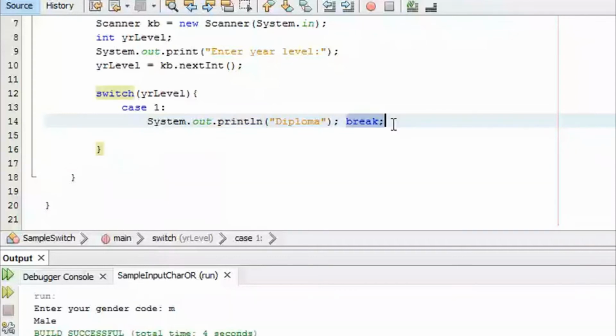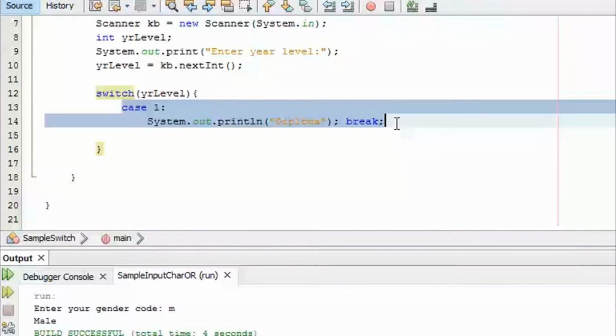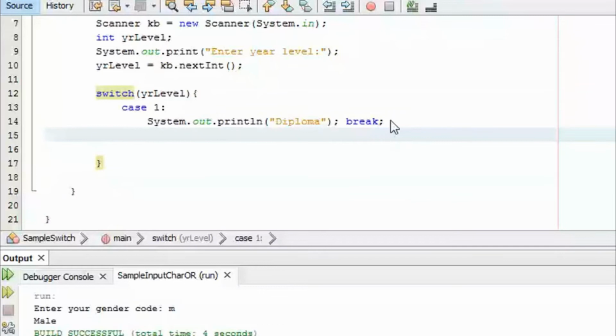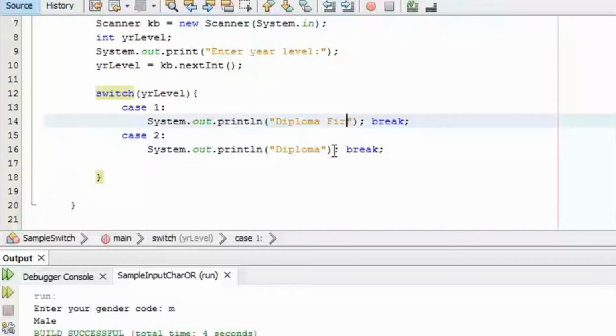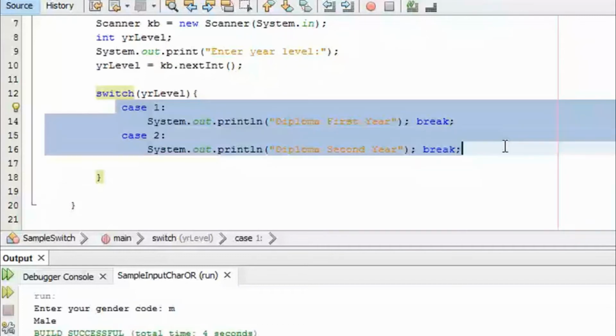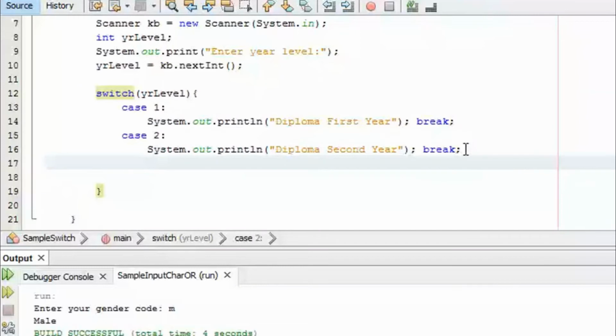Okay, so we have case 1. And then, if you are second year, you will also have year level diploma, correct? So if you have year level 2, you can have diploma second year here. So you have diploma 1, diploma 2. Or you can combine them together. This is one way to do that. You can separate them. Let's separate them in the meantime, no problem.